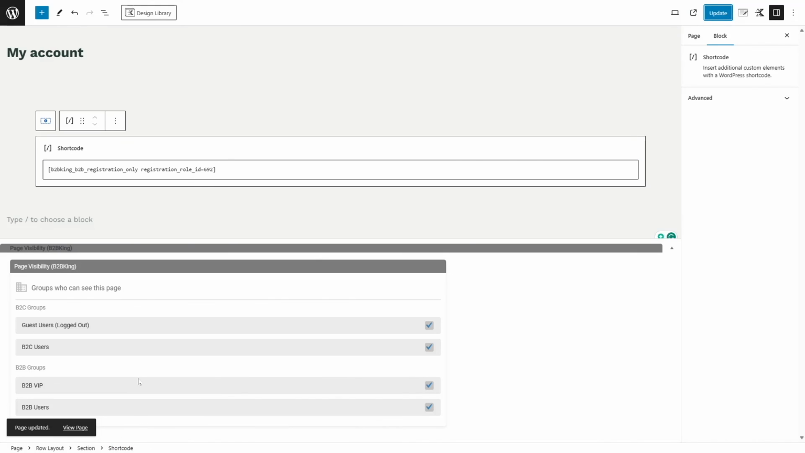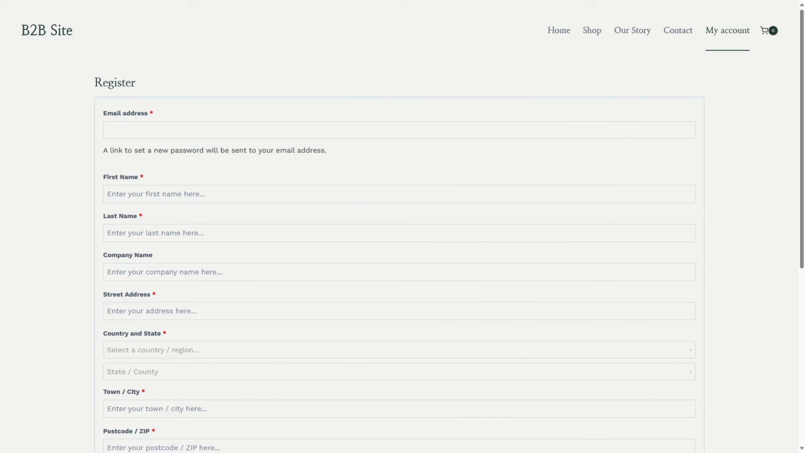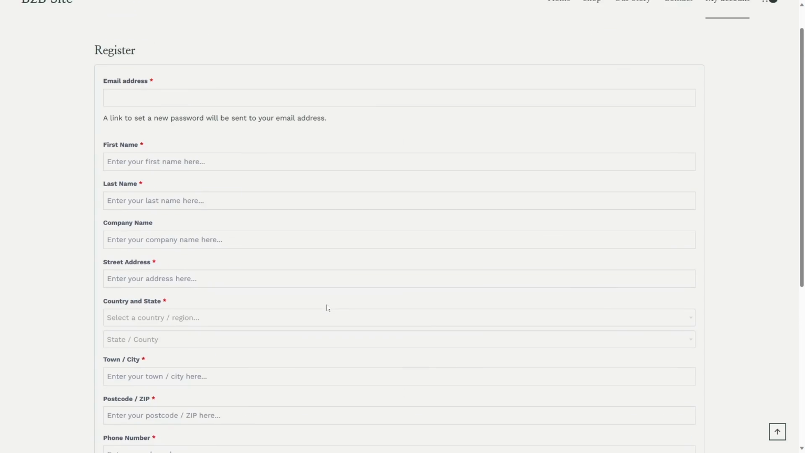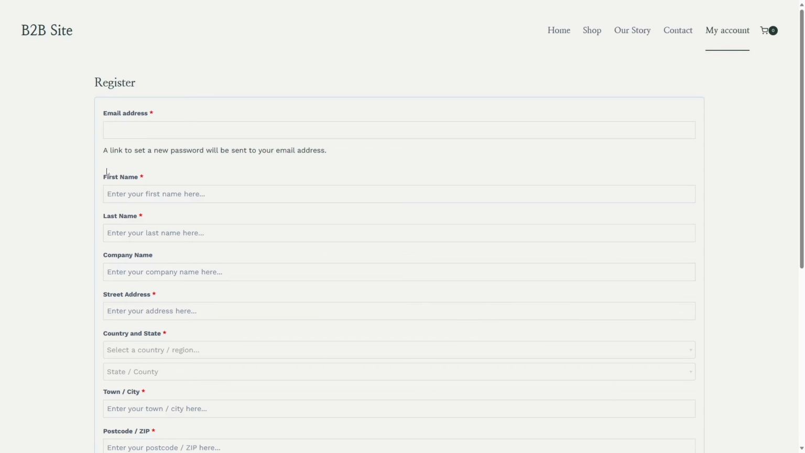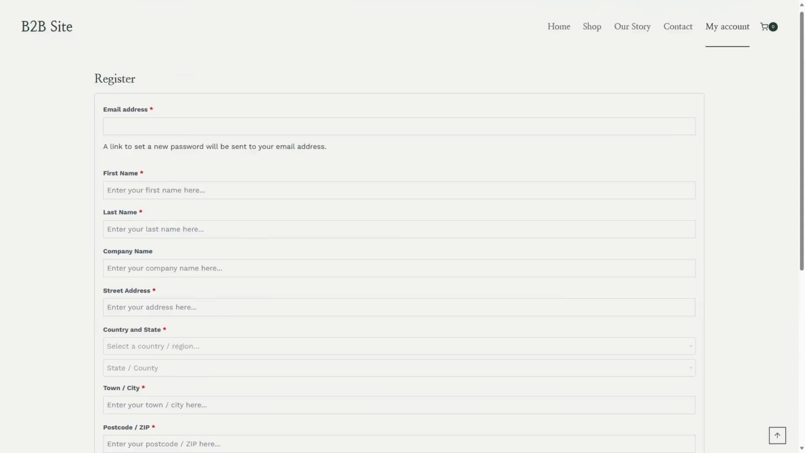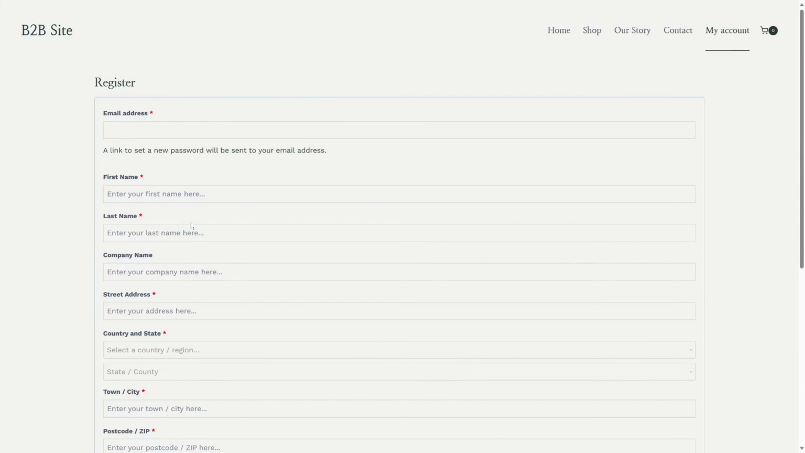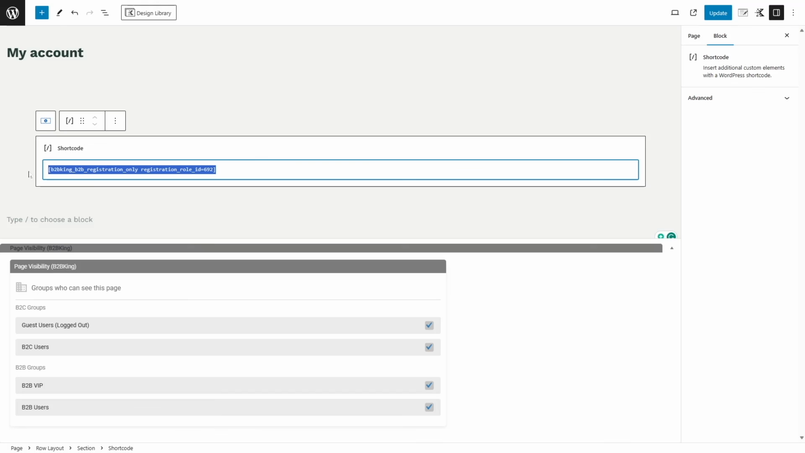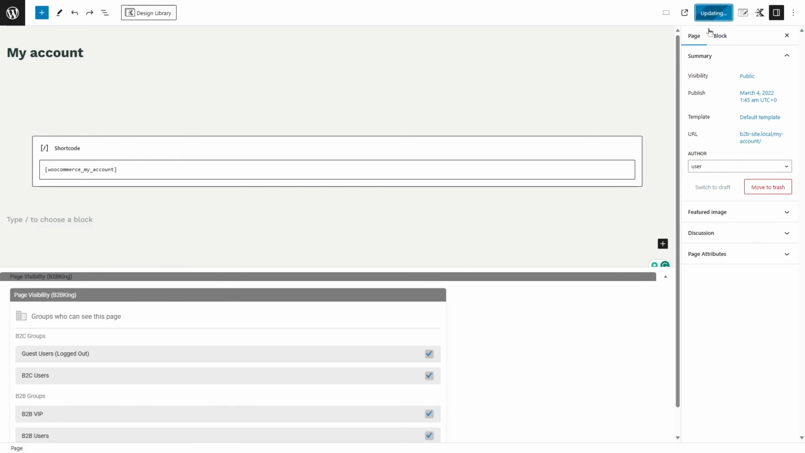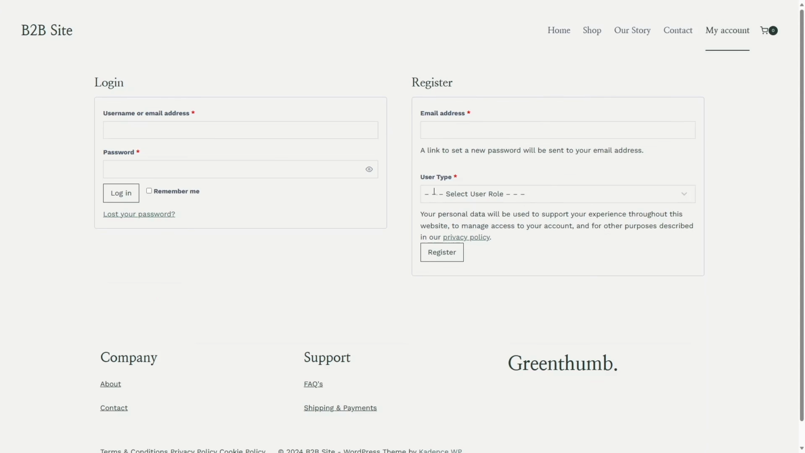Let's go to our private browser and refresh the page. Now you can see that this is the B2B registration form. There's no drop down for selecting which group the user wants to register to. It's the B2B form, so the shortcode is working perfectly. So basically that is how you can set up your registration for B2B users. We don't only want the registration, we also want the login option as well. So let's enable that. We're going to use the WooCommerce account. Let's update it, and now let's refresh the page. You can see the registration form is also here, and the login form is also here.